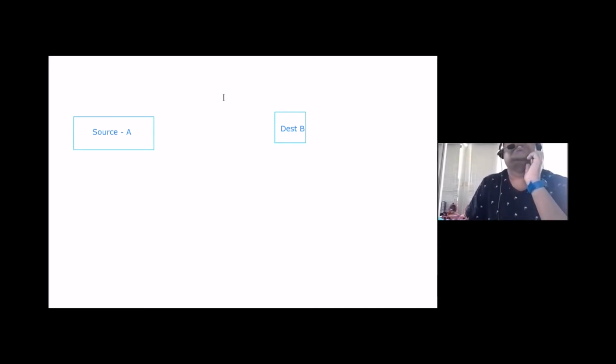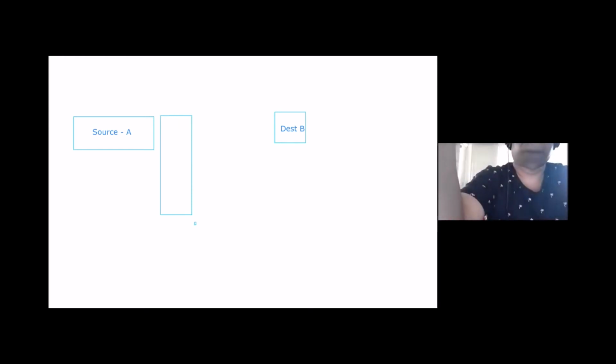We discussed how the data is traveling. So the first layer which comes is what? Application layer. Oh, sorry.